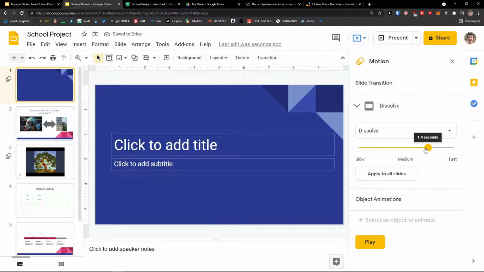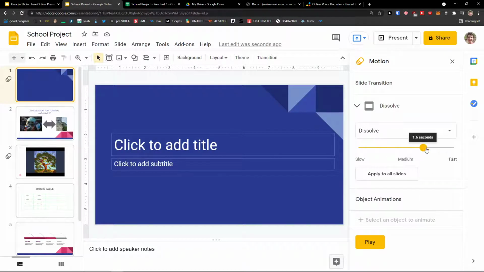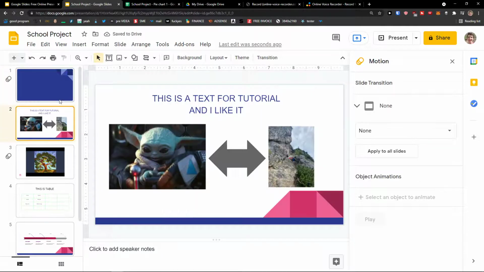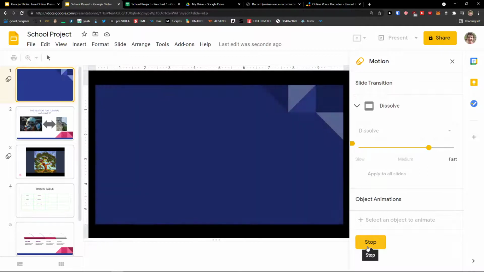And what you can do, guys, is to apply it to all slides. And now, not only am I going to have it on this one, I'm going to have it on every single one of them. I'm not going to edit yet because I want to show you different animations. But as you can see, there are plenty of animations that you can add. So let's say dissolve. You're also going to see object animations. And now I would like to start play. And you always see how it looks like.